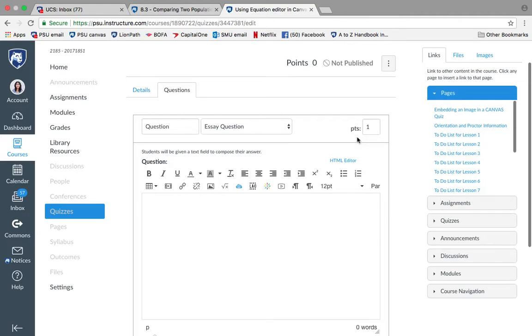Hello everyone. Today I'm going to show you how to use the equation editor in the Canvas quiz setting. Now you will find this option to be very useful, especially when it comes to doing homework or exams in the later lessons in this class.